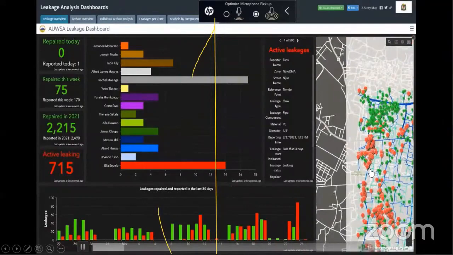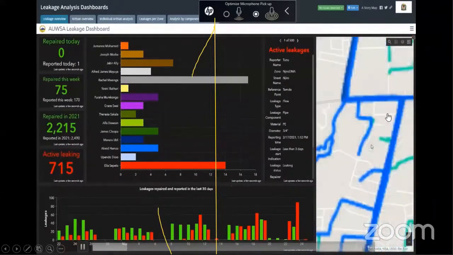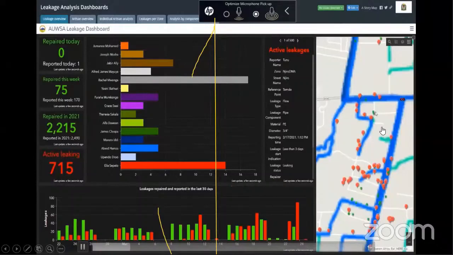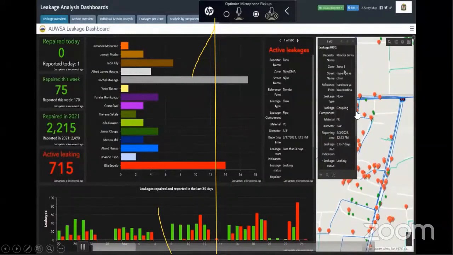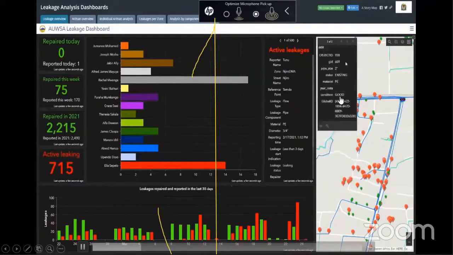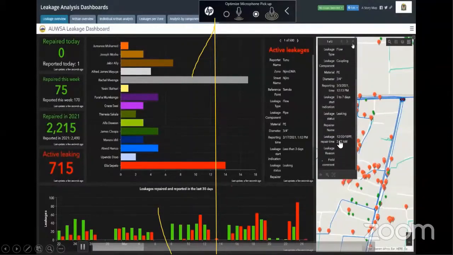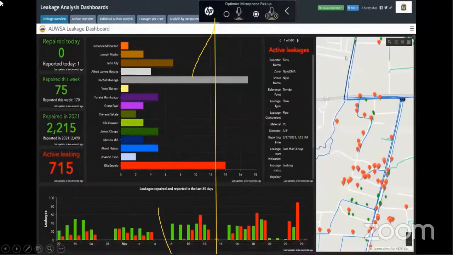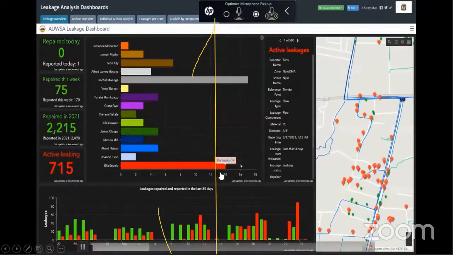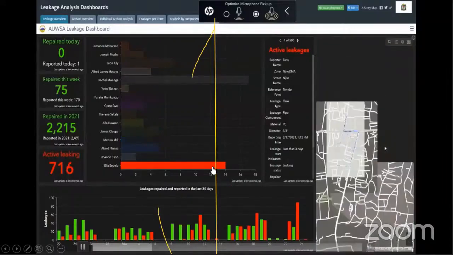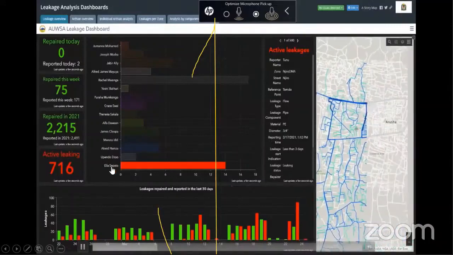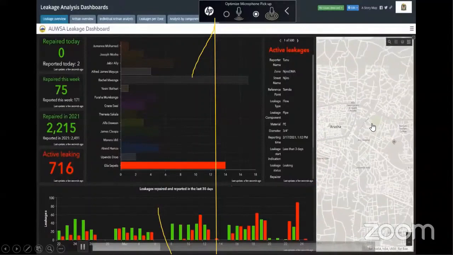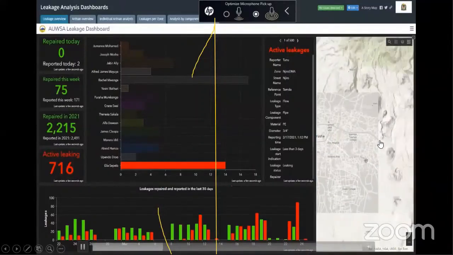And here we can see the map which shows the leakages reported and the leakages repaired. If you click on one dot, you can see who reported it, in what area, what material, and whether it is repaired or not. Here you can also click on one plumber to see in which locations he is doing leakage repairs. We click on one artisan, and it shows which area he deals with.